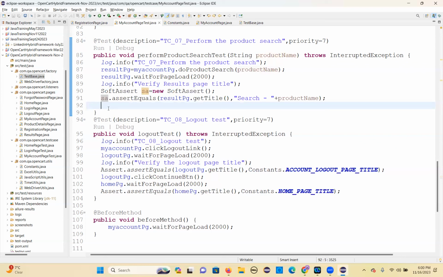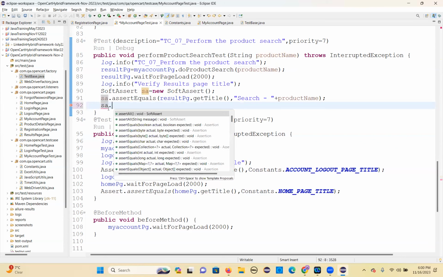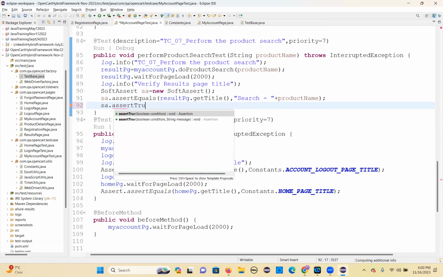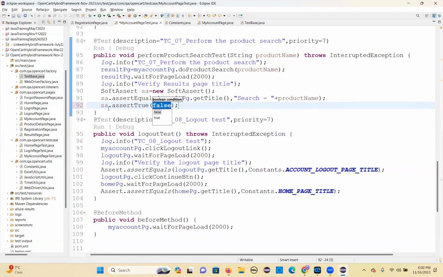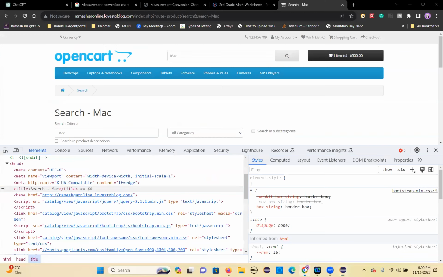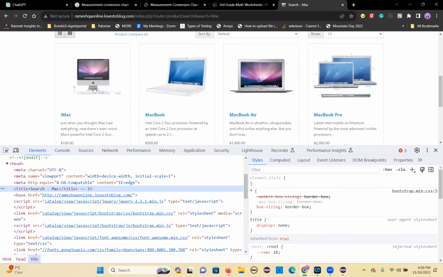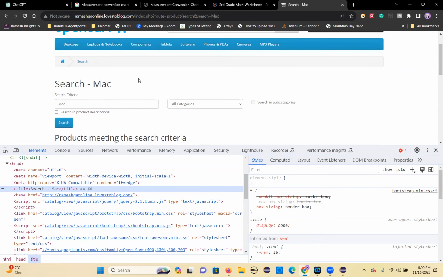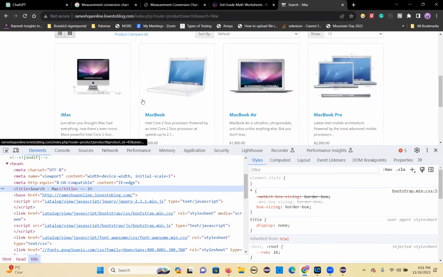If it's only one line, you can write it directly. So I'm going to use it in one more place. What is that? I want to assert true, saying that on the search results page, the count should be greater than 0. This count should be at least greater than 0. It should not be 0 for the product name you are giving. So you can validate that even. So you're getting this product list also.